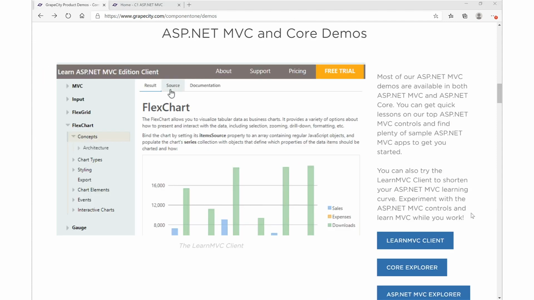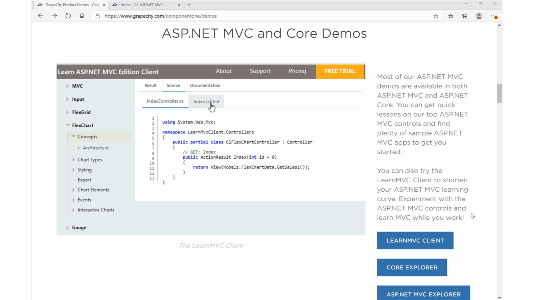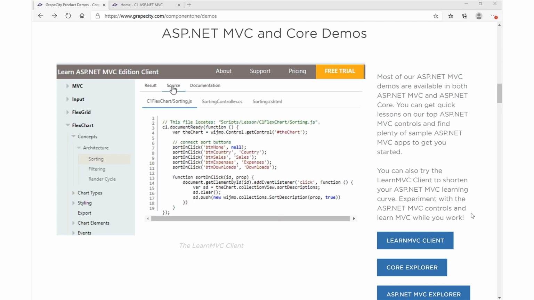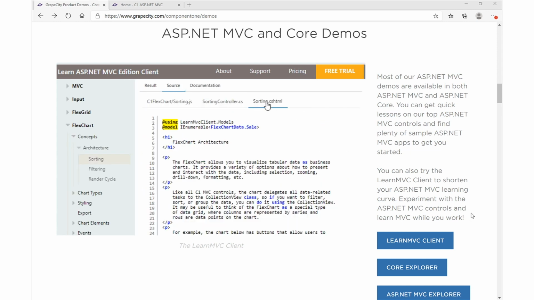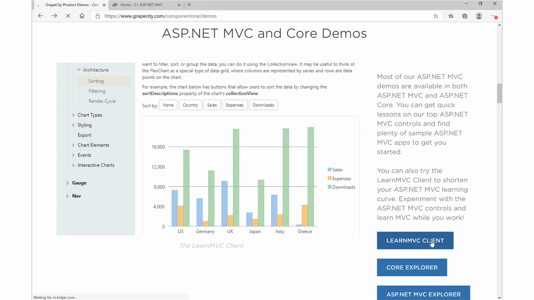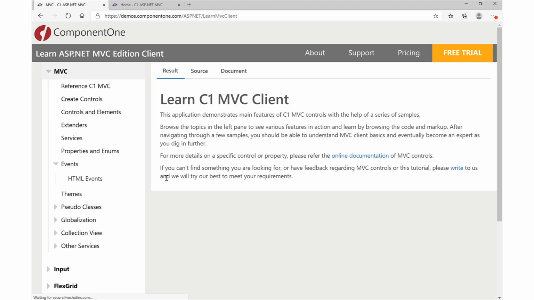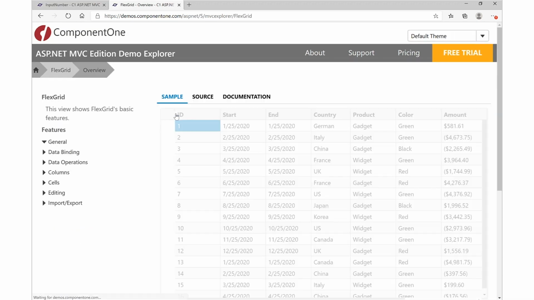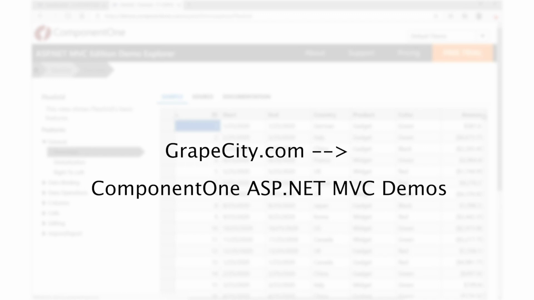To see all the controls in action, you can view the online demos. The best place to start is with the Learn MVC application. This demonstrates main features of the ComponentOne MVC controls with the help of a series of samples. You can find it on grapecity.com under the ComponentOne ASP.NET MVC demos.